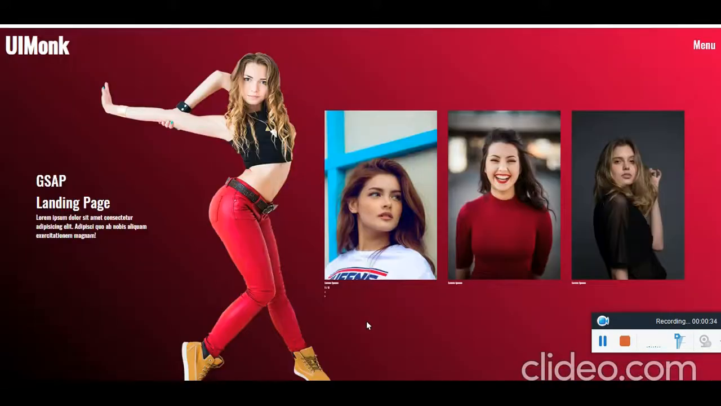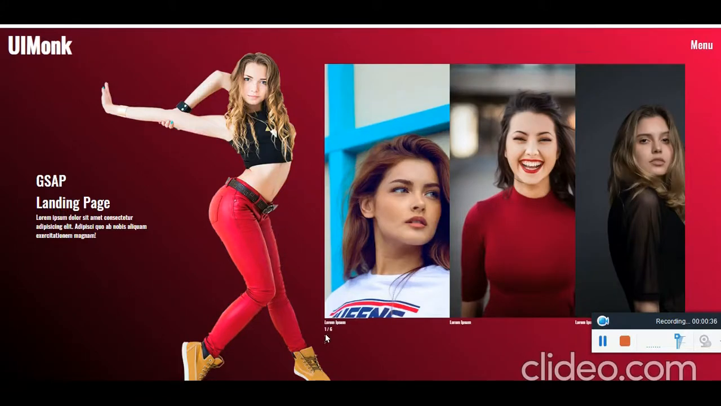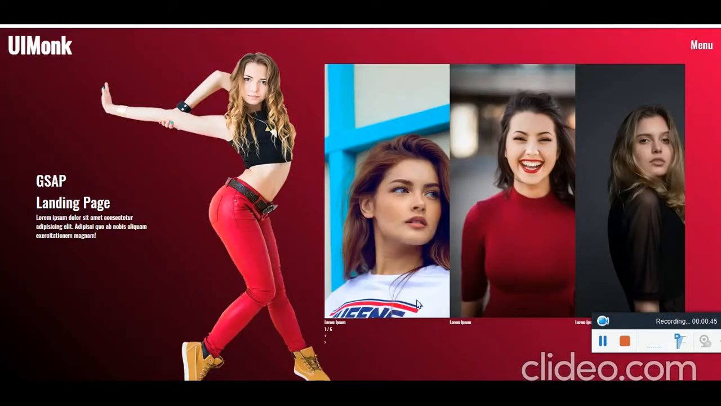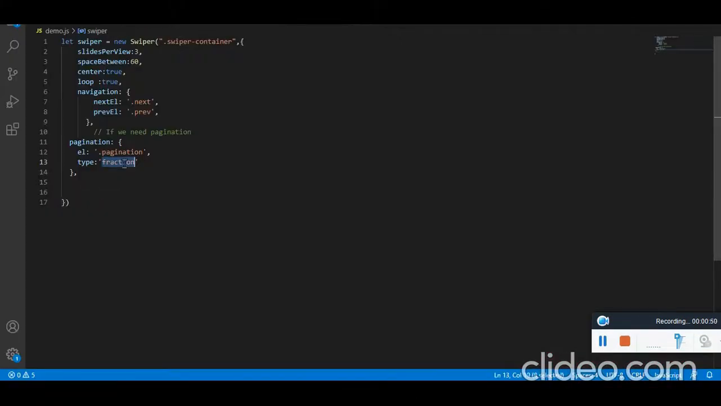And for the next and previous, if you see, this is for next and this is for previous, I'm defining it. And then for pagination, I have used the class pagination as the element, and this is the type. You see, this is a number, and this number is because of the fraction which you have given.